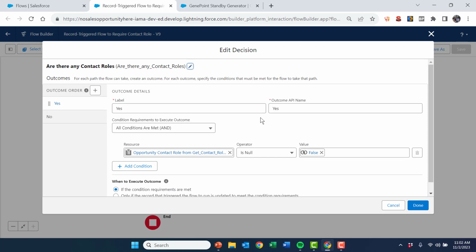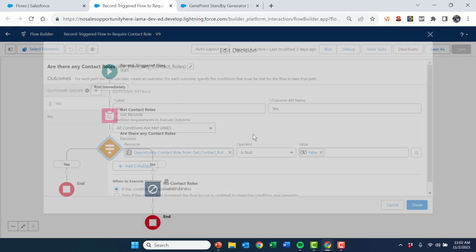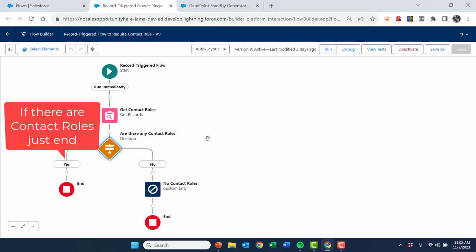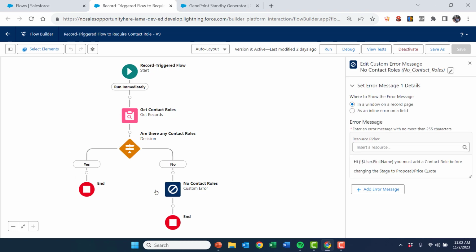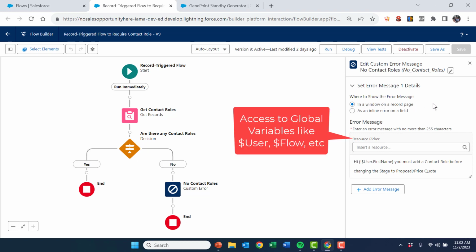Are there any contact roles in that thing? Is it null or not? Is it empty or not? And then if it is empty, there are no contact roles on there, we show a custom error. This is what we play for them. And so you can choose to show it in a window on a record page, which is what we're going to do, or an inline error on the field.